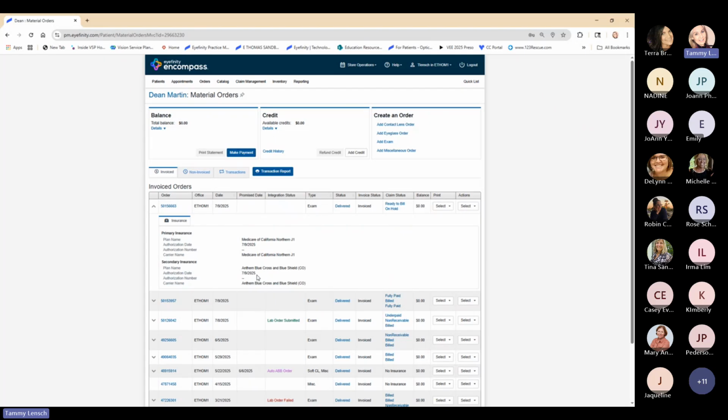Okay. Also, if you look over here under the claim status, you'll notice that my medical claim, my Medicare claim, is in a status of ready to bill. My secondary claim, the one I'm coordinating benefits with, is going to be placed on hold. That is so when the primary comes in and makes their payment and you go through and do their adjustments, you can go in, and the Anthem claim is already created. You'll just put that into a ready to bill status.